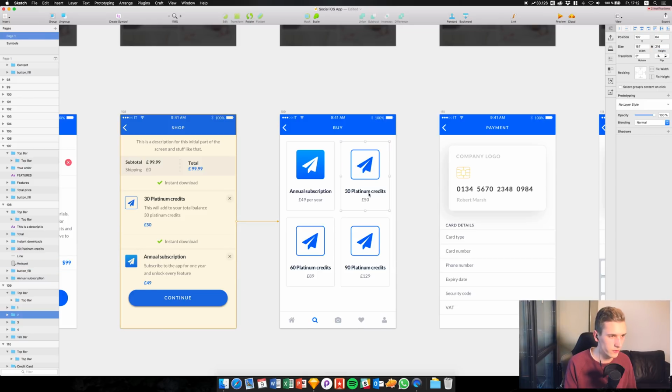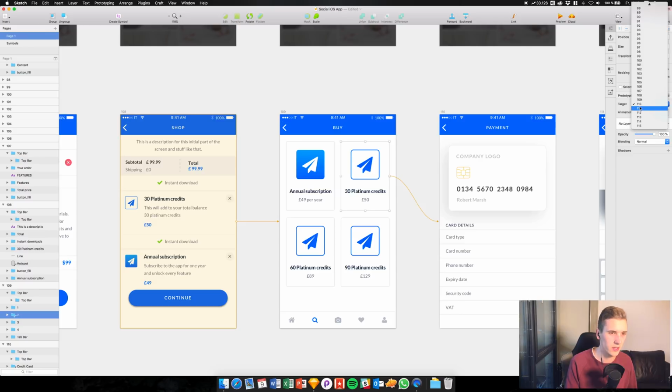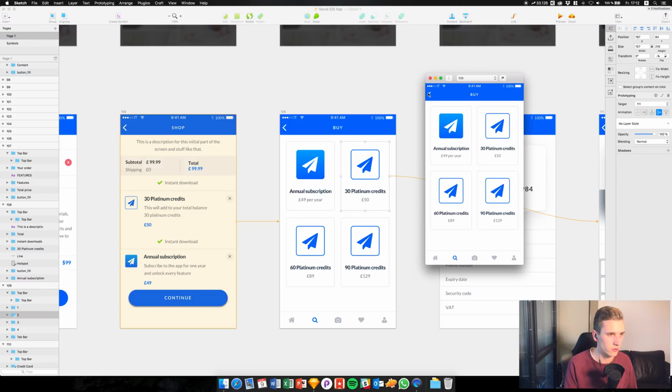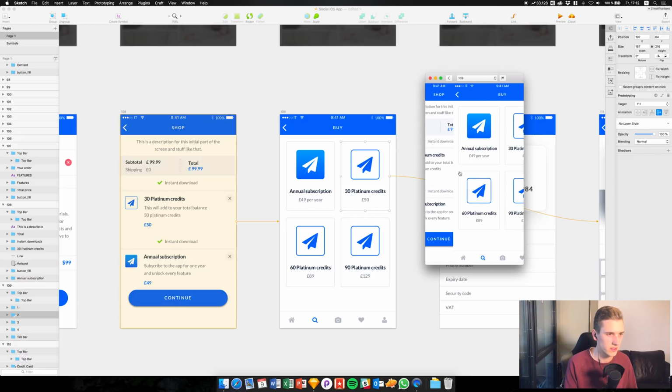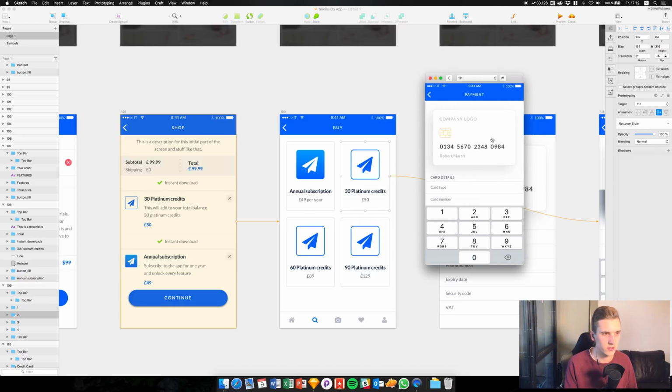Of course, for example, if we want to click this 30 platinum credits, we can simply also create a new link, change the animation, even change the target. For example, if we chose the wrong artboard, the wrong target, we can simply choose another one, and we can also preview this on our screen right here. Click this, and you're ready to go.